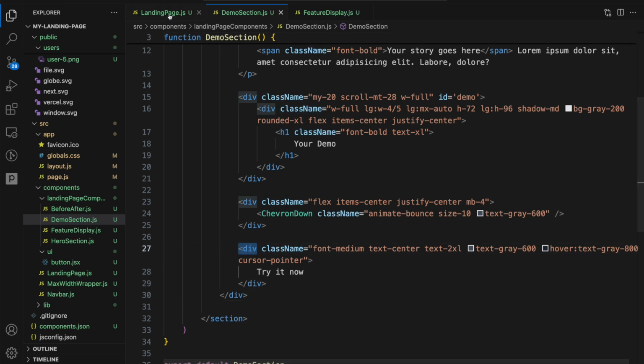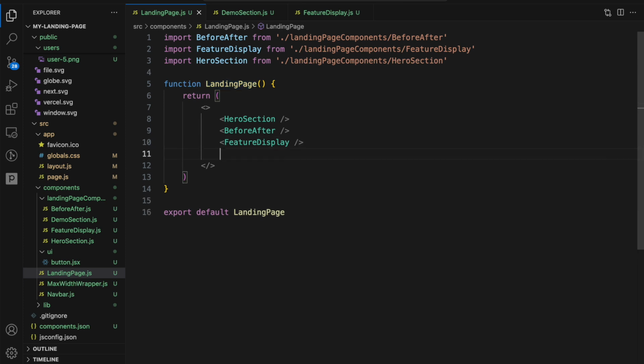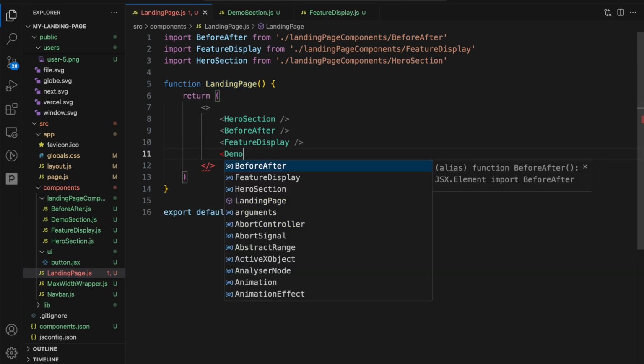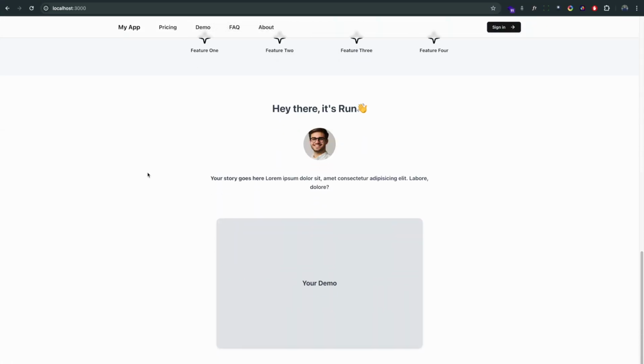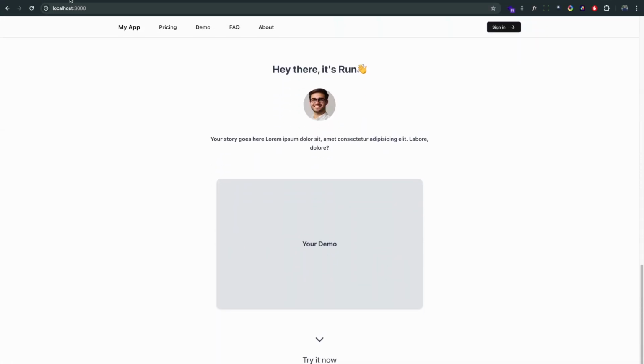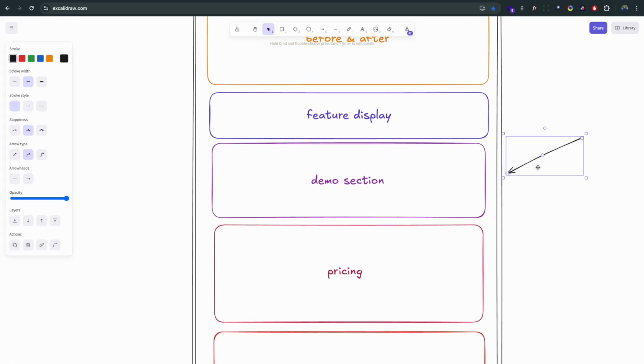And let's just preview that. So come to our landing page and then import our demo section. So let's take a look here. Nice. Okay, let's move on to our next section, which is pricing.